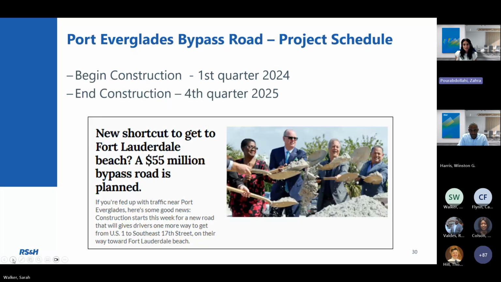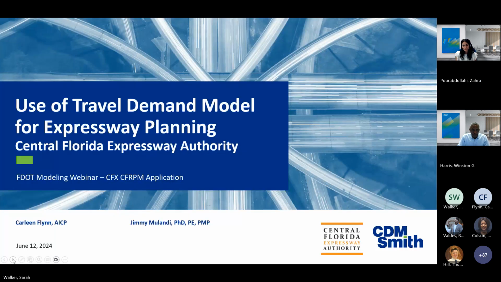And this project actually was granted the grant, and construction began a couple of weeks ago, and it's planned to move ahead and be finished in the fourth quarter of next year. So the study, the model, provided that foundation for moving ahead with this project. Next slide. Right. That concludes our presentation.